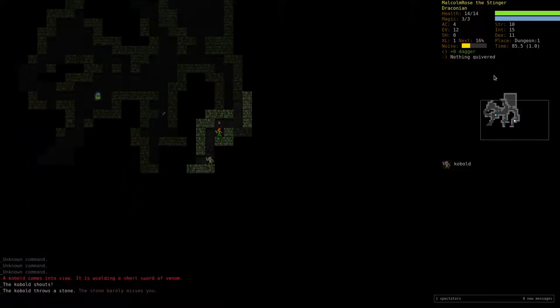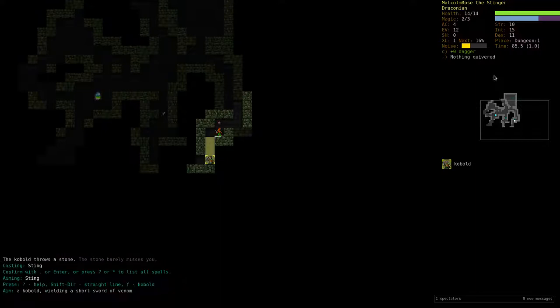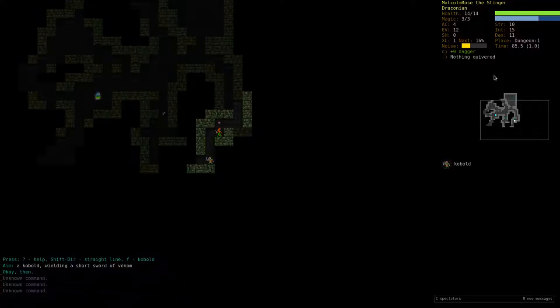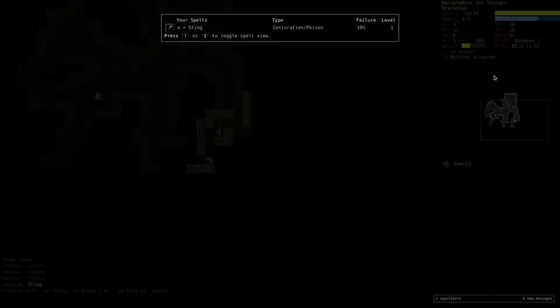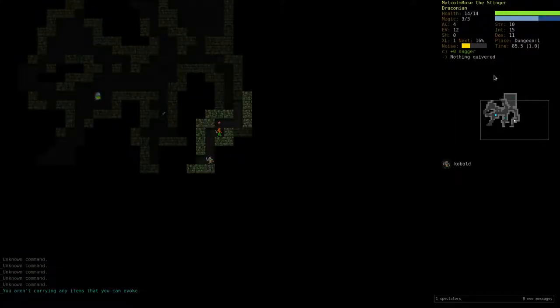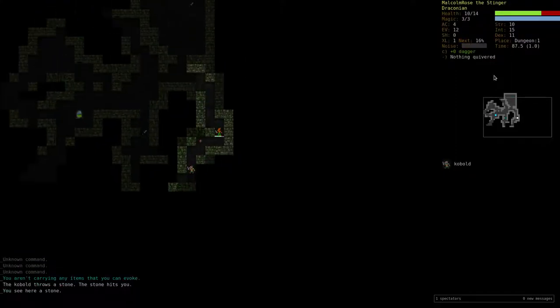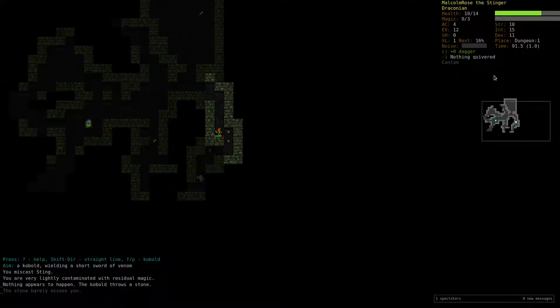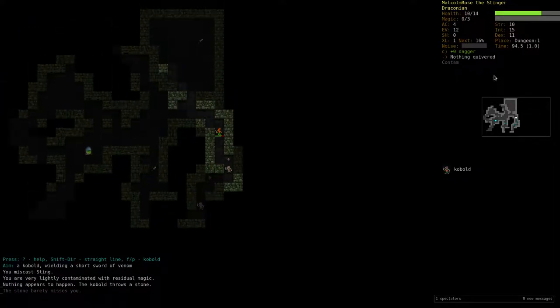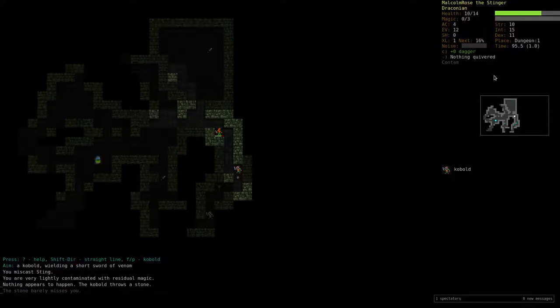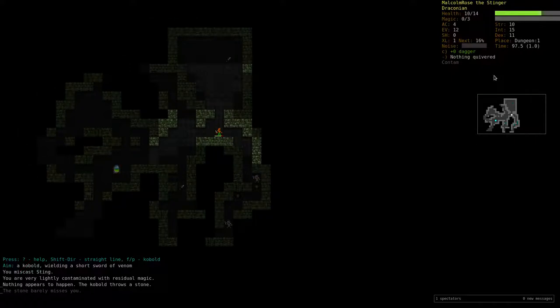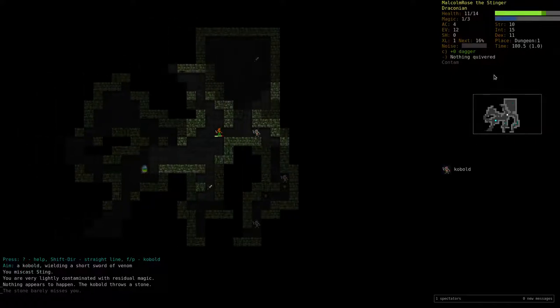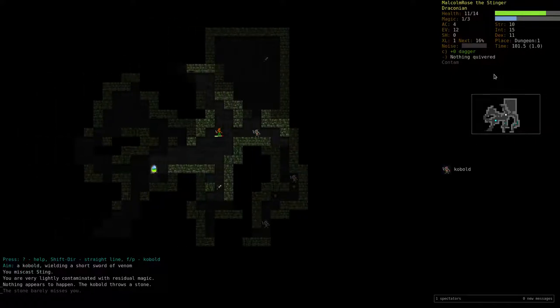Oh, we've got a shouting kobold, and he's got a short sword of venom. You know what I'm gonna do? I'm gonna walk away from him. I was rather hoping he would throw stones at me. Oh man, three stings and he doesn't die. He doesn't even get hit. We don't want to be hit by him. If he hits us, we very well might lose the game. However, if we get a hold of that sword, that's really cool.